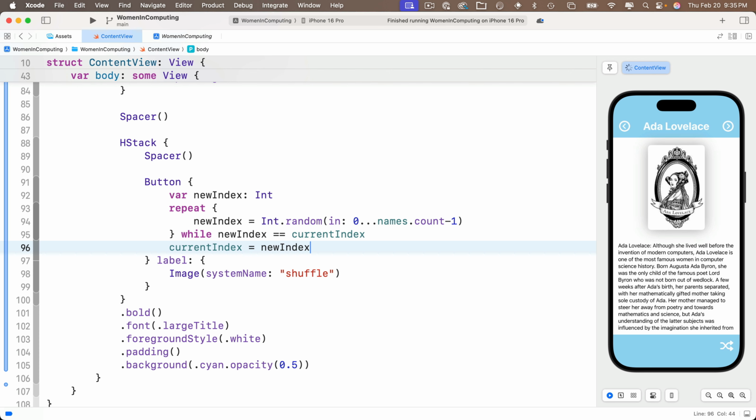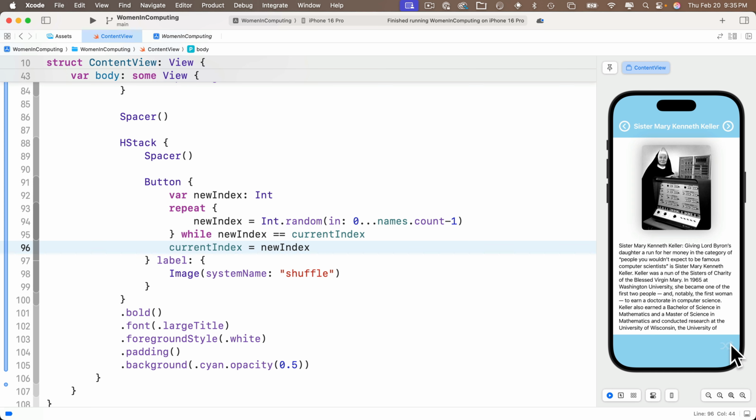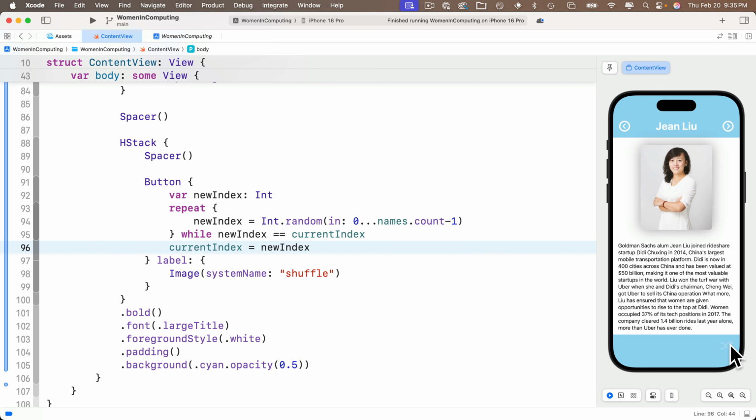Now because current index is a state variable, once we change the current index, everything else in our user interface will change. Let's try this out. You can click on the shuffle button as long as you want and you're never going to get a repeating value. Cool, and now let's finish this app up.